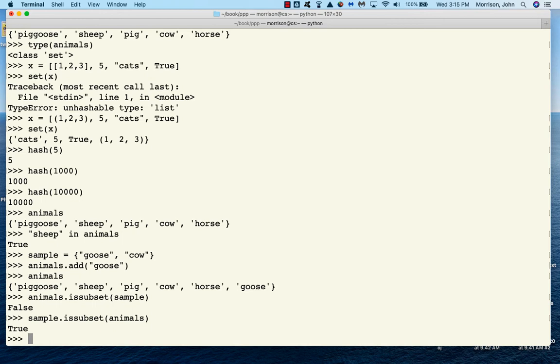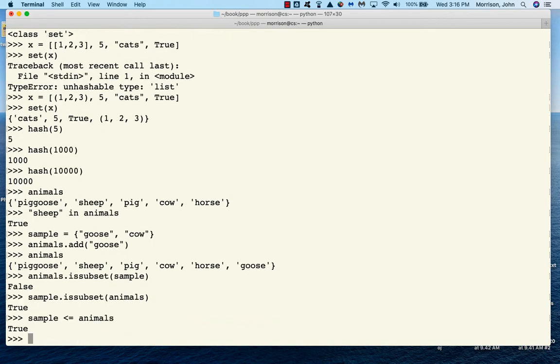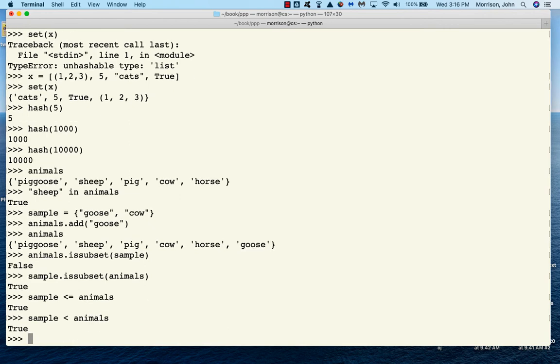Now, one kind of cool thing Python does is you can do this instead. And this. And the reason the strict inequality holds is because there are elements of animals that are not elements of sample. So the relational operator less than or equal to is a subset relationship.